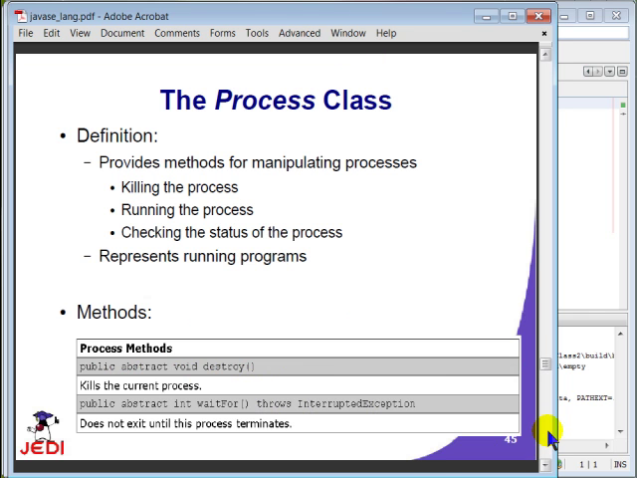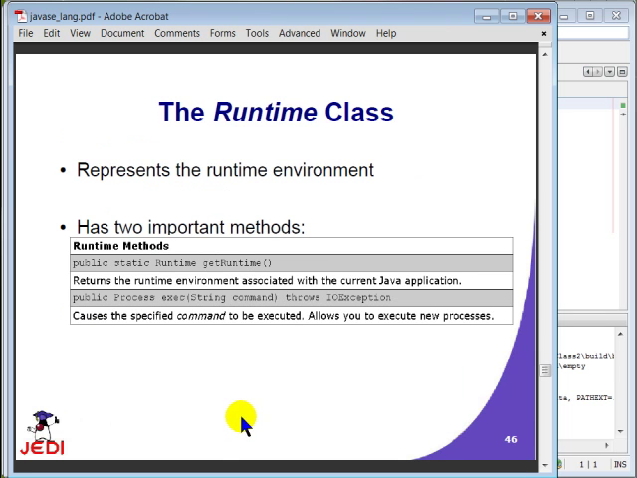Okay, Process and Runtime classes. So the Process class provides methods for manipulating processes. For example, killing a process, running a process, and checking the status of a process. So destroy, waitFor. Okay, now moving forward, the Runtime class represents the runtime environment.